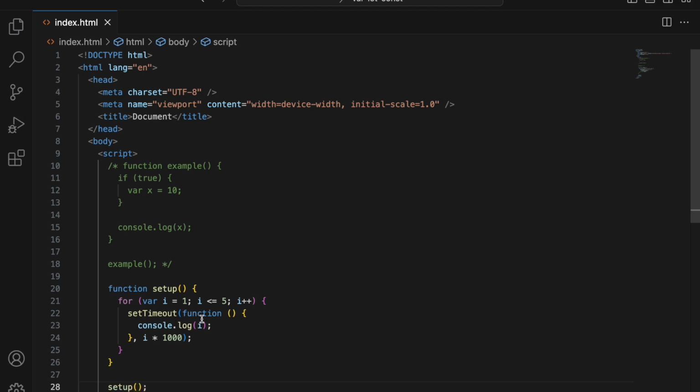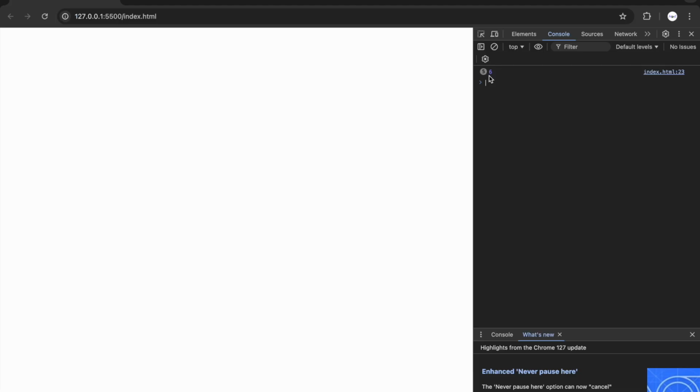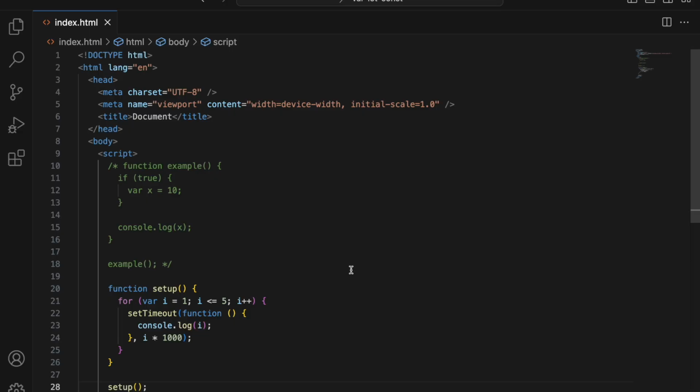So let's check the result. Here, as you can see, we only have 6. 6 is logged 5 times. You might expect to see 1, 2, 3, 4, 5 logged with a 1 second interval, but instead we get 6 logged 5 times. This happens because var is function scoped, so i is shared across all the timeouts.